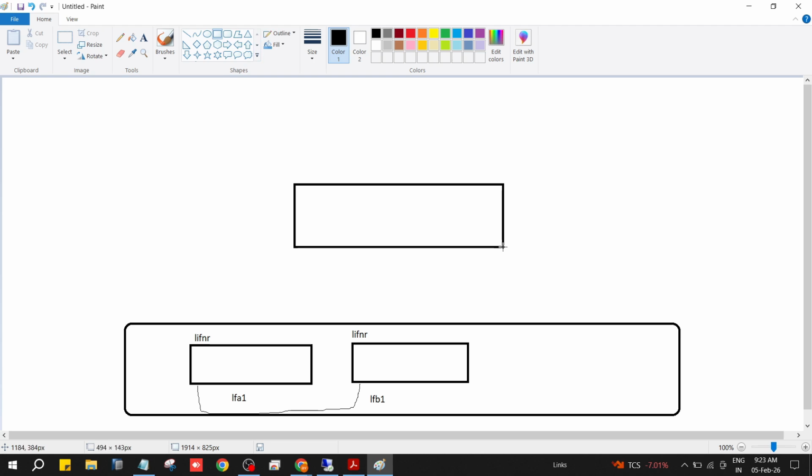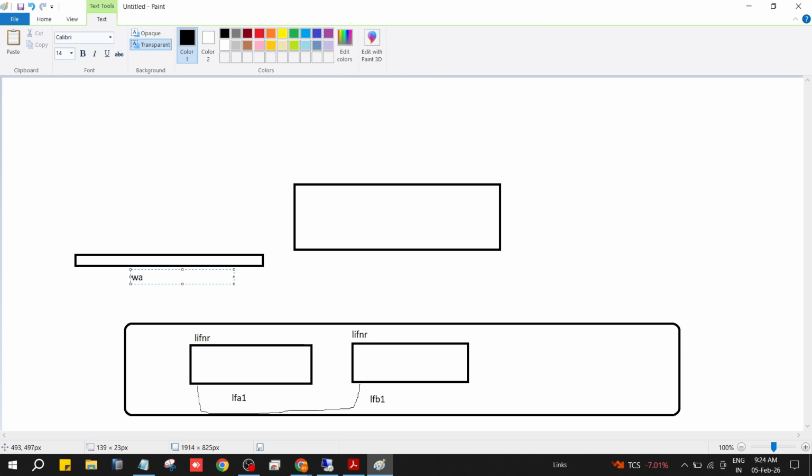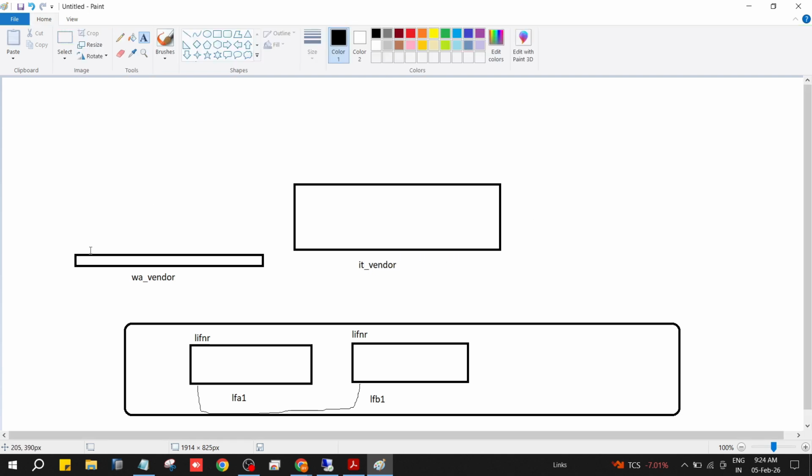This is your internal table with the 6 columns and its corresponding work area with 6 columns. There may be 200 or 250 fields, but we don't want all the fields, only the required ones. But here I am not writing work area LFA1 or work area LFB1. We are writing it as work area underscore vendor. The reason is that altogether we are dealing with vendor master data, right? So this is IT underscore vendor. So 6 columns are there, 3 plus 3.